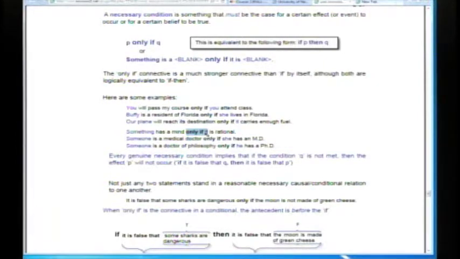Someone is a medical doctor only if she has an MD. Is expressing something that's necessary. That is, it's a general statement. It's not about Buffy or a specific named individual. But general statements always, without exception, are atomic statements.